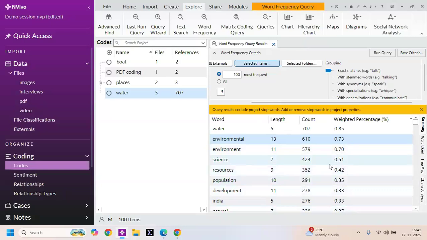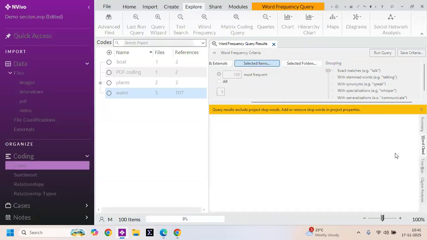So this is the summary result. If you go with the word cloud, this is the summary, and the second option is word cloud. You can get the word cloud.